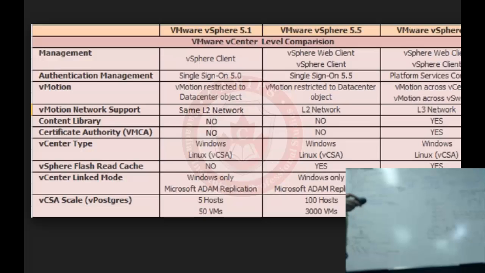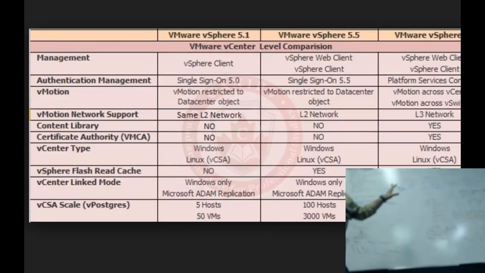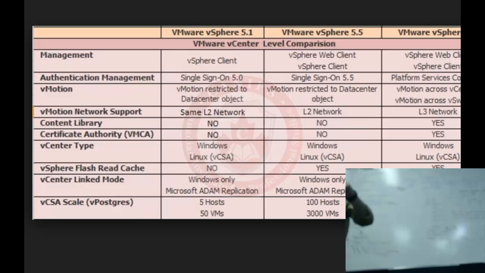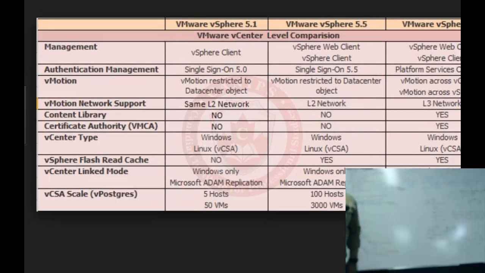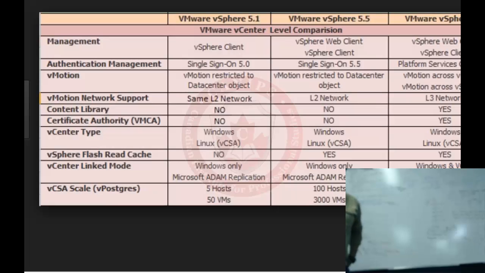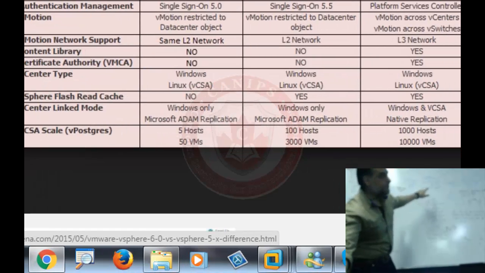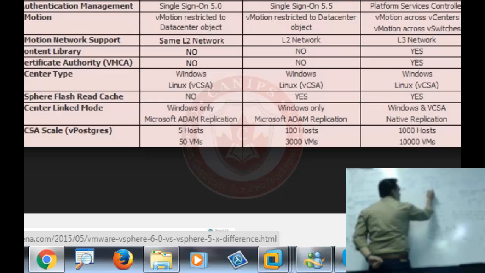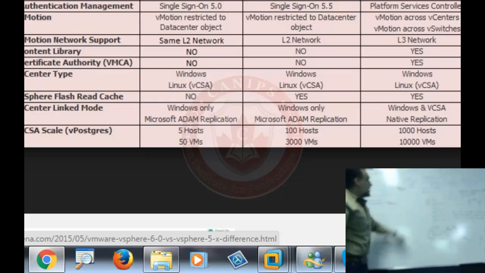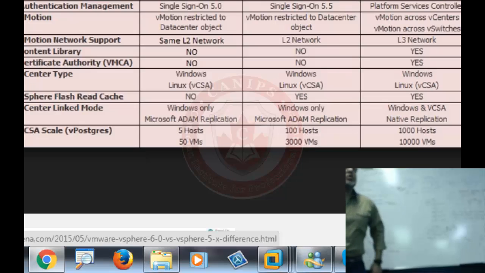There is vCenter type. This vCenter came in two different versions: Windows and Linux based. With version 4.5, there was no Linux-based version. The Linux-based version was first introduced in version 5. Before 5, the only version that existed of vCenter was the Windows-based version, which was there right from the start, version 3.x, 4.x, 5.x, and now 6. The Linux-based version was first introduced in 5.x, then 5.1, 5.5, and now 6.